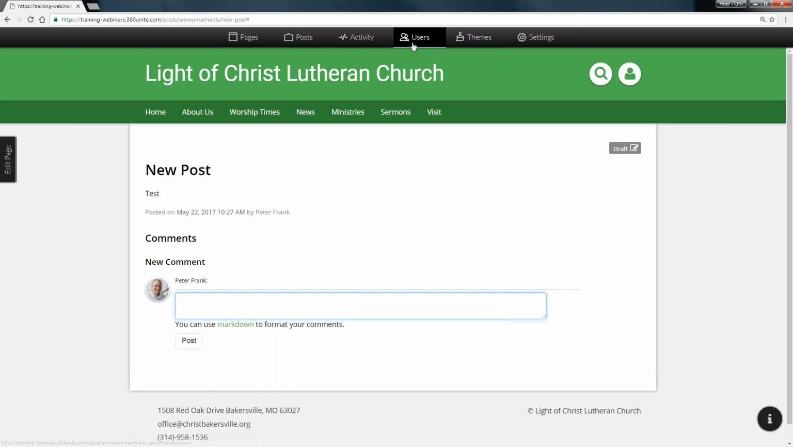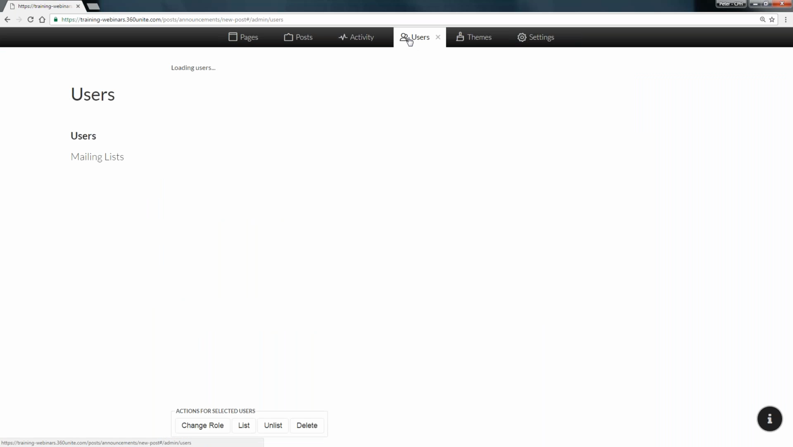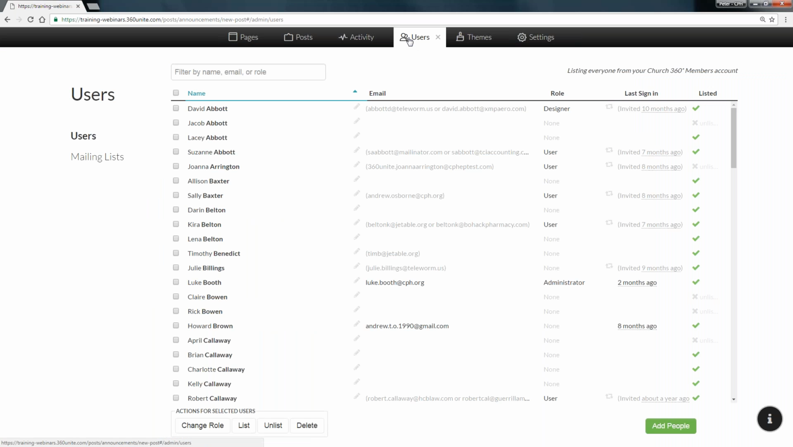Well, up here on the top, there's a users section. And you can see it's pre-populated with a long list of users. But this is from Church360 members. We've got that set up there. If you have Shepherd staff, you can enter, it'll sync your members list with that, and you can see that displayed here as well. You also have the option to add people from a CSV file or in bulk.